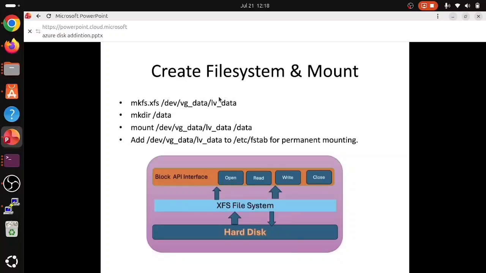Next, file system. Once everything is created, we need to format it using the command mkfs.xfs. XFS is the file system type. Next, make a directory. We need to create one directory, and then mount it to that directory. If you add an fstab entry, then it will be mounted permanently. If you don't add it in fstab, then while rebooting the server, the file system won't mount.